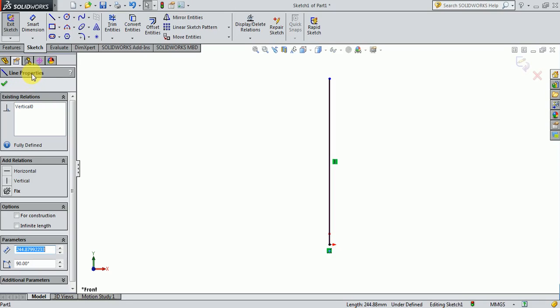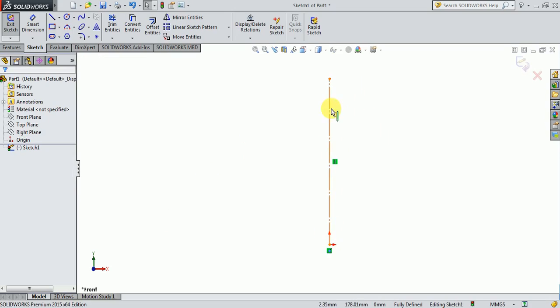For this line property, right now the existing relation is vertical, which means it is at 90 degrees. Now, if I come down under the line properties on the left side, you can see something written here: for construction purpose. I want to use this line only for construction purpose, which means it should be the axis line. So I am going to click on this, tick this for construction purpose. Then you can see the solid line has been converted into an axis line.